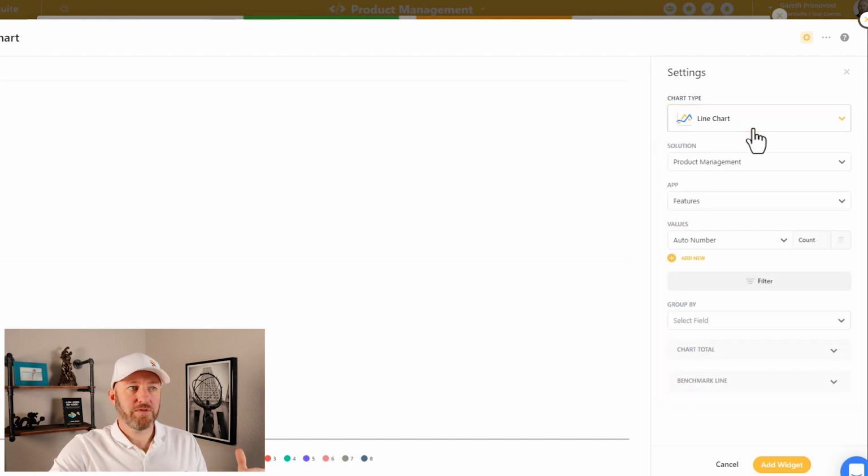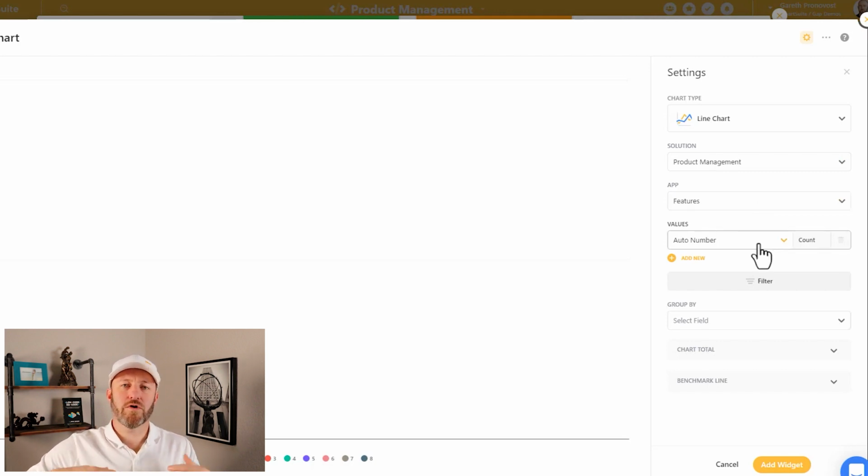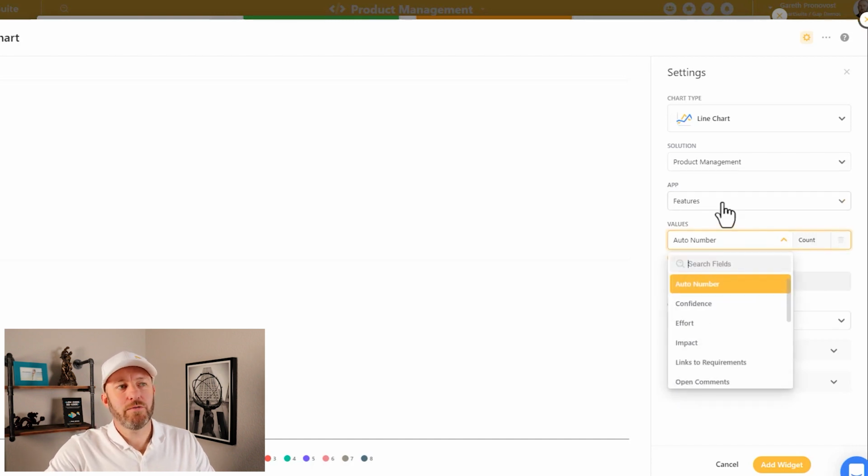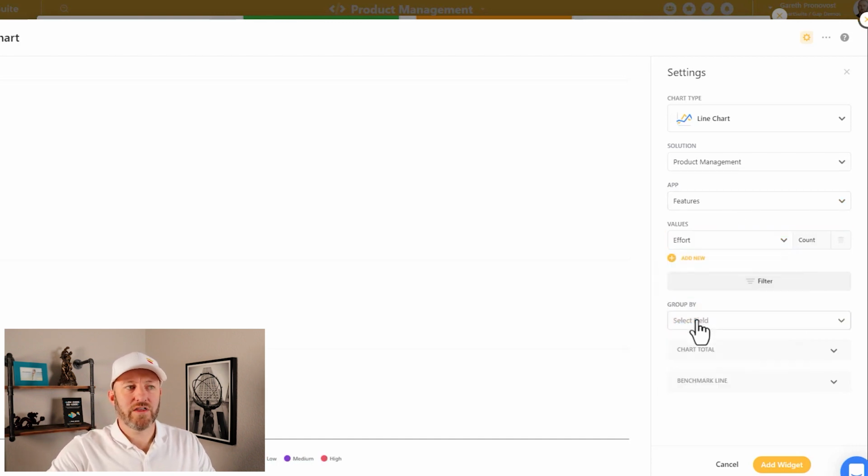Once you have the chart type that you like, make sure you're pointed at the right solution and the right application. We have to look at a specific solution and a particular app inside that solution, and then perform some sort of analysis on the information that lives there. Maybe we're looking at our features and we want to look at the effort. Because effort is a non-numeric value, we can only look at the count here, and we see that nothing really is showing up quite yet.